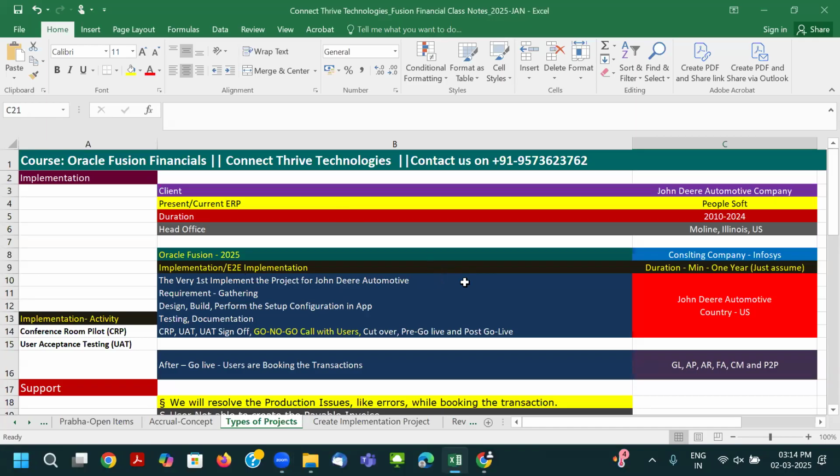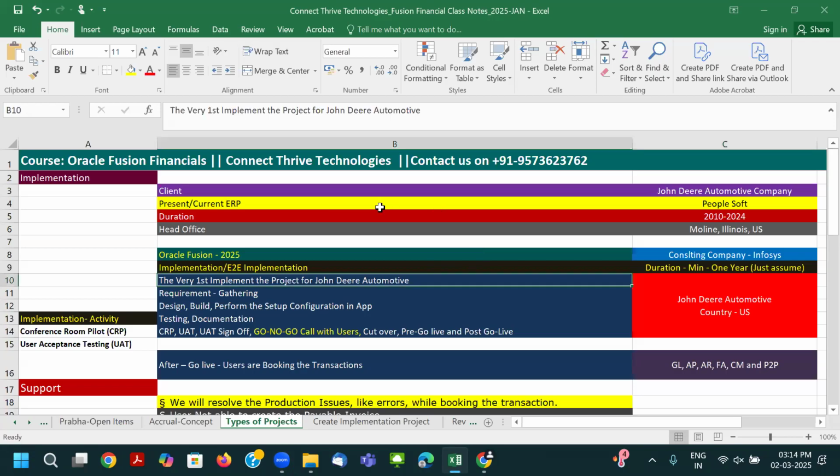Today I'm going to explain one more important concept. Once we get a job in Oracle Fusion as a finance functional consultant, if you are going to work for multiple customers, you will be placed in different kinds of projects.